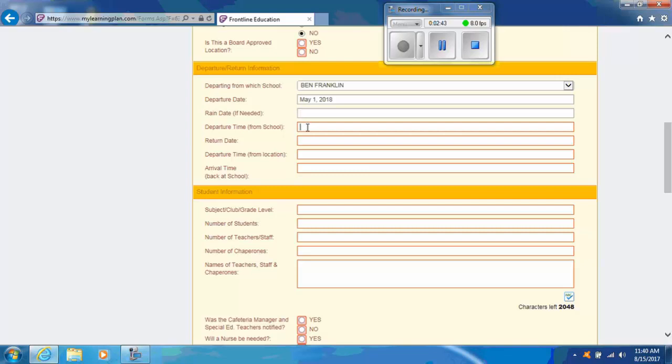The departure time from school. This departure time from school is actually the time you would like the bus to arrive at your school for loading. Please remember that. It's not the time that you want to leave the school. It is the time you want the bus to arrive at your school. The return date, if it's the same day, it's not an overnight trip, you would put in May 1st again.